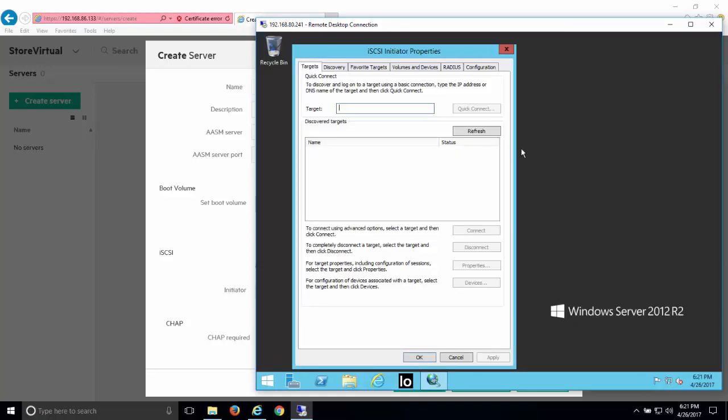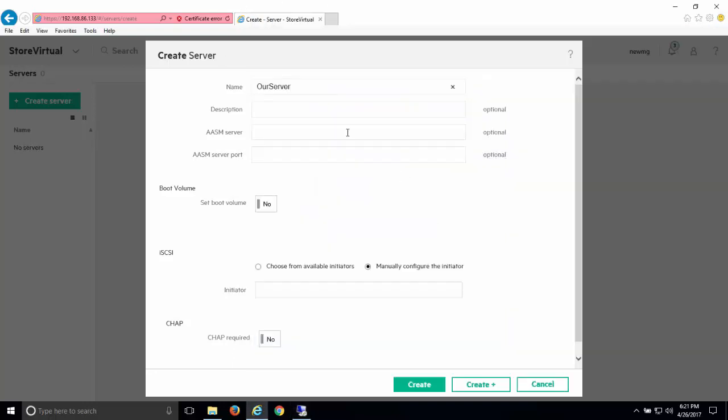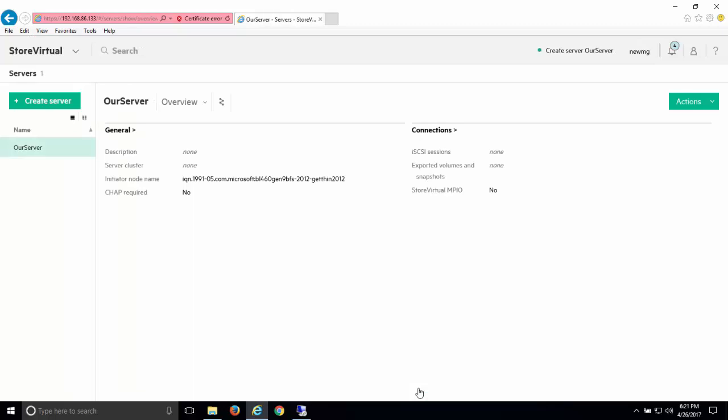There it is. All right, and we'll go over to configuration. So this is pretty standard Microsoft iSCSI information. There's no great magic happening here. So I'm going to grab my initiator name. And an initiator name is like a MAC address or a worldwide name if you're using Fiber Channel. It's a unique identifier that's unique to this system. So I'm going to go over here, manually configure the initiator, and I'm going to paste that in here, and then click Create.